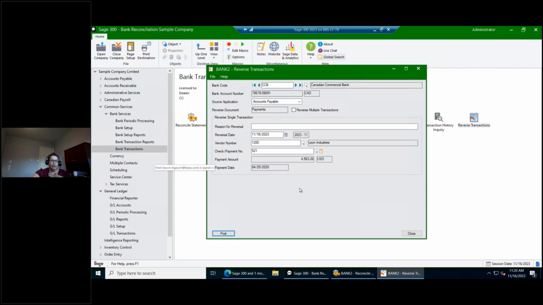If it's in a different month, it will remain outstanding until that month comes along, and then you'll be able to do it. But that can put you off balance because it'll show that it was reversed at the bank in April, and it won't be reversed at your bank until the date that you posted it. So a good rule of thumb is to always switch your reversal date to match your payment date.